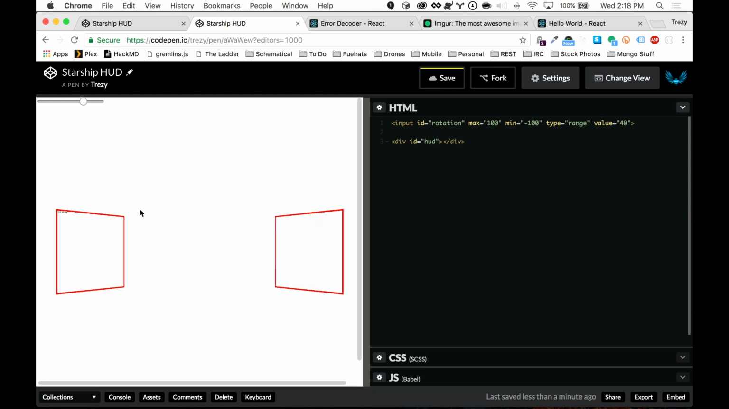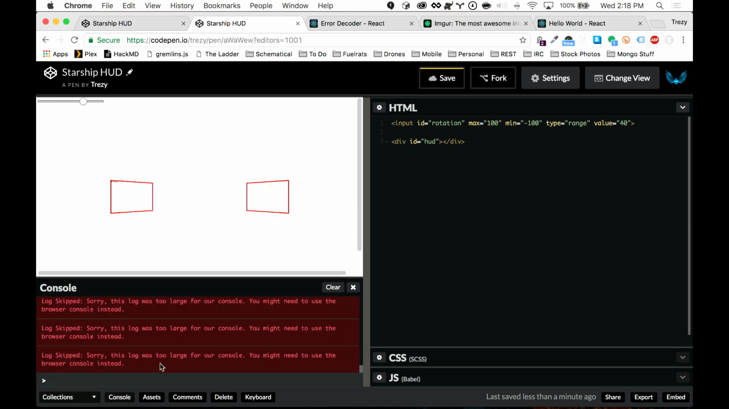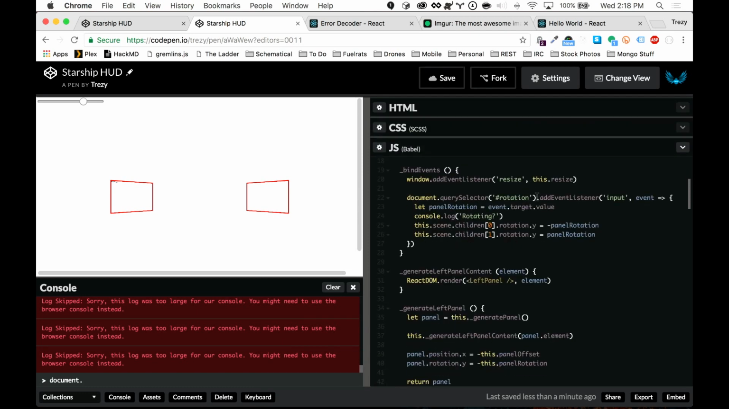So that's closer to what we want, right? Let's say document.querySelector. I want to get the value from that slider just to see what we've just set it to, basically. So I'm going to use the Codepen console.